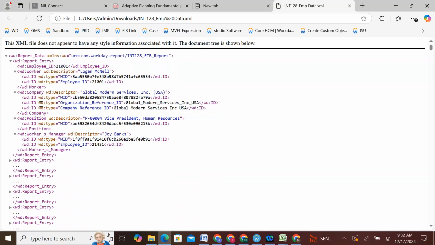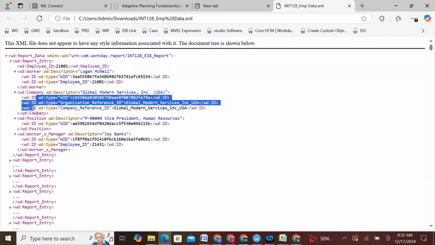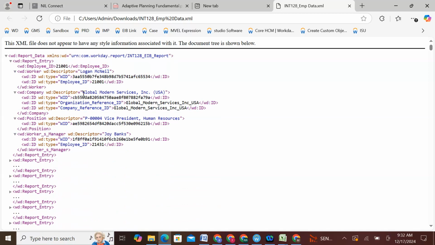Here we have three IDs. Previously we had two IDs, here we have three. The first one: descriptor is the company name, and we have IDs. The first one is a Workday ID. If you observe, these are attributes. This is the ID tag. This is the opening tag, and this is the closing tag.